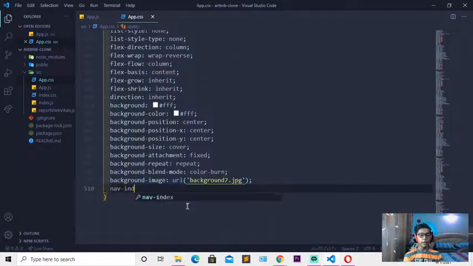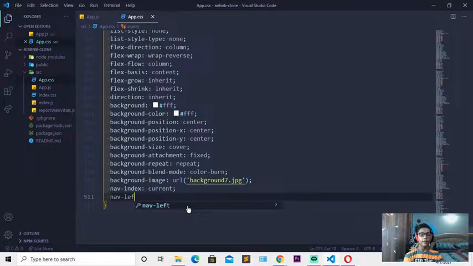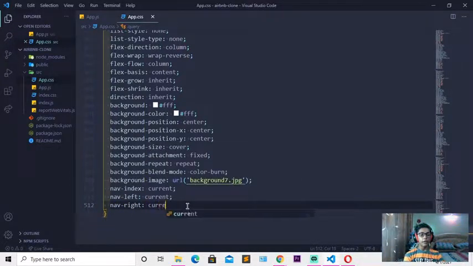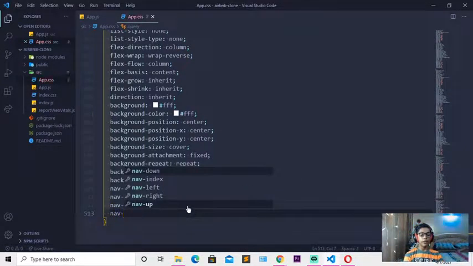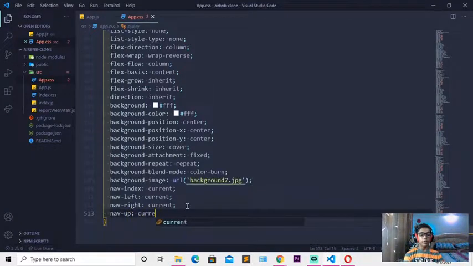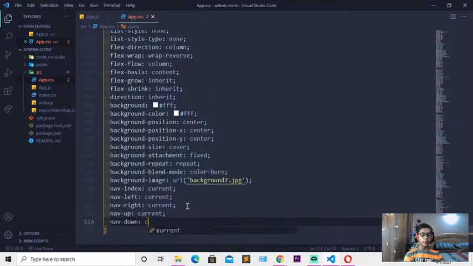Come underneath and create nav index current. Then when you've done with all that, I'll be writing nav left current, and I will also be writing nav right current. Then I'll be writing nav up current. So create here. Then when you've done that, I'll be writing nav down, which will be current.